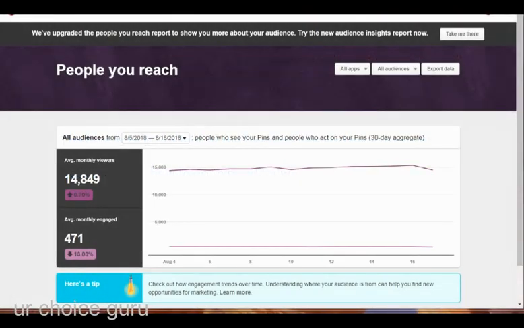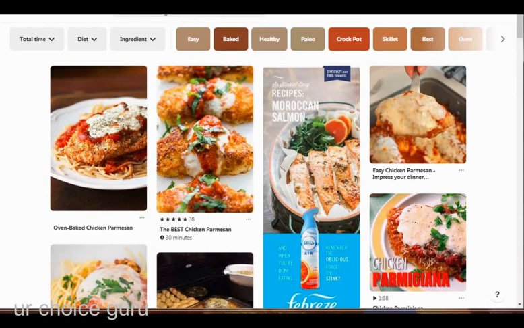Applying this hack is very easy to do. All you have to do is simply go to two sites. The first one is, of course, Pinterest.com. And the second site I'll show you in just a minute. If you go to Pinterest.com, up at the top you want to enter the search term. In this case, since I was talking about chicken parmesan earlier, I decided to stick with chicken parmesan recipes.